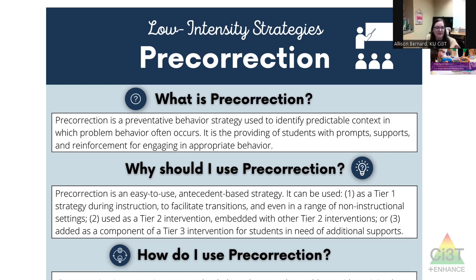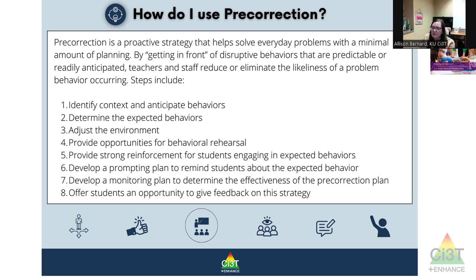Precorrection is defined as a preventative behavior strategy used to identify predictable contexts in which problem behavior often occurs. And it is the providing of students with prompts, supports, and reinforcement for engaging in appropriate behavior. And there are 8 steps to precorrection, and we're going to go through each of those right now.